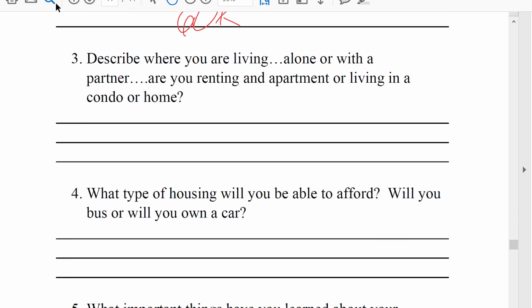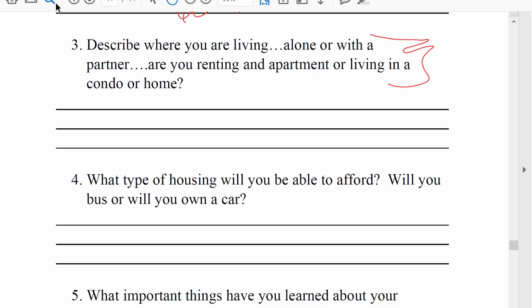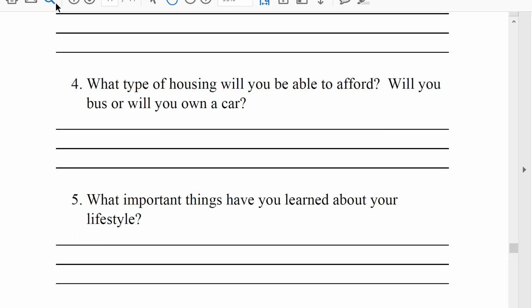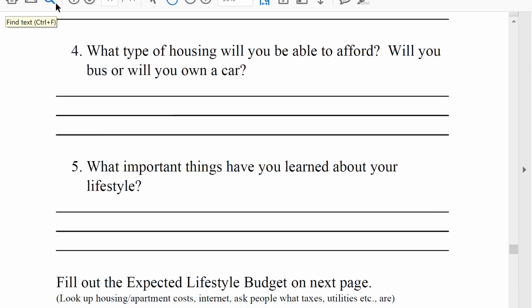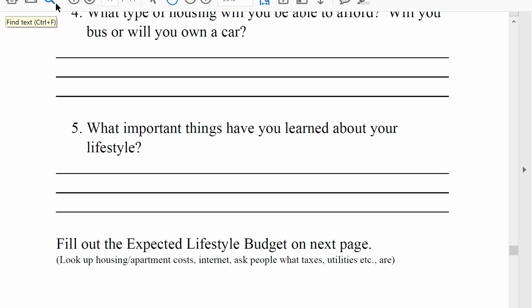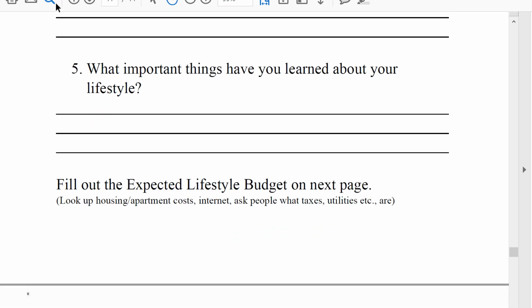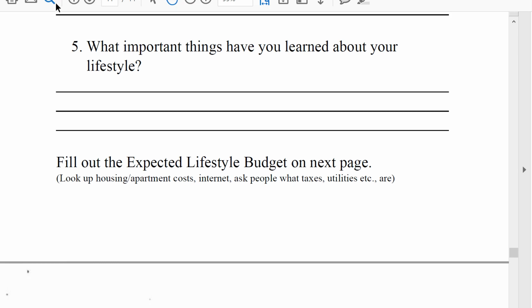Describe where you are living, alone or with a partner. Are you renting an apartment or living in a condo or home? Explain to me your picturesque, perfect life in 10 years that you would like. Make it reasonable. Don't say you're a bajillionaire that got lucky because you made a video that went viral or something. What type of house will you be able to afford? Will you own a car? Explain a bit of that. What important things have you learned about your lifestyle?